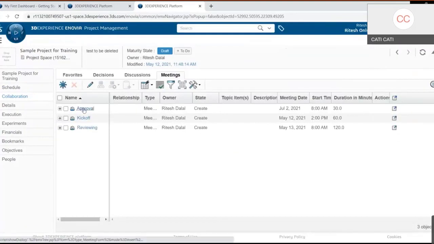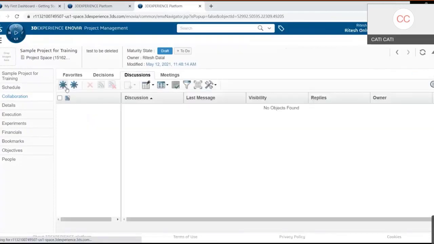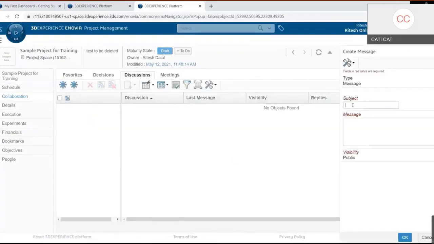So you can see I've got different meetings here: an approval, kickoff, reviewing. I'm going to also create a discussion here. Okay, remember I told you everybody can see this. So I'm just going to create a discussion for communication. And it's really just going to say, hey, for every time we have a meeting, please make sure you attach the agenda items and notes to the meeting itself. Because we want this to be documented.